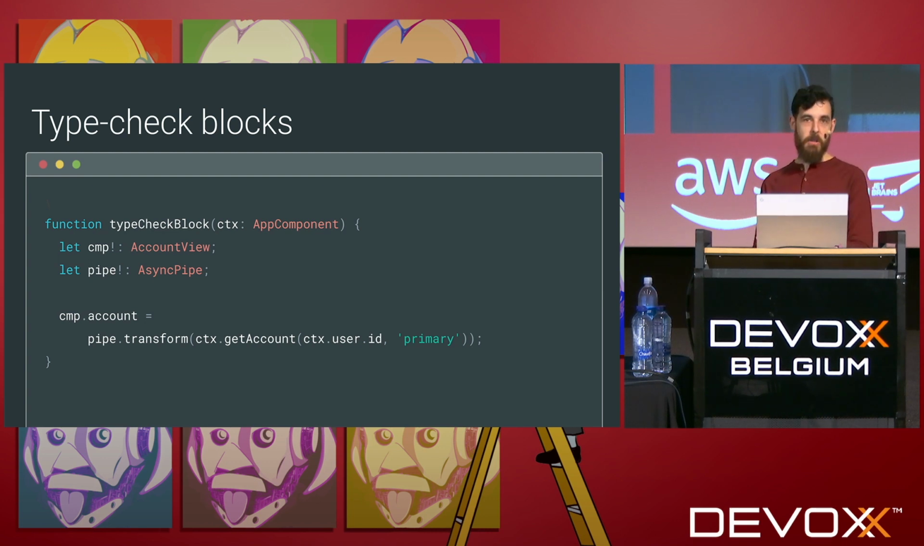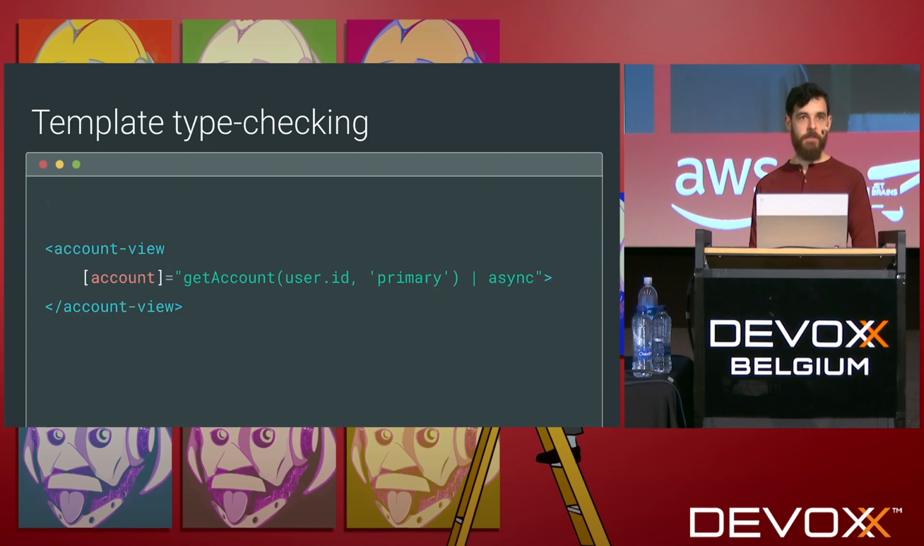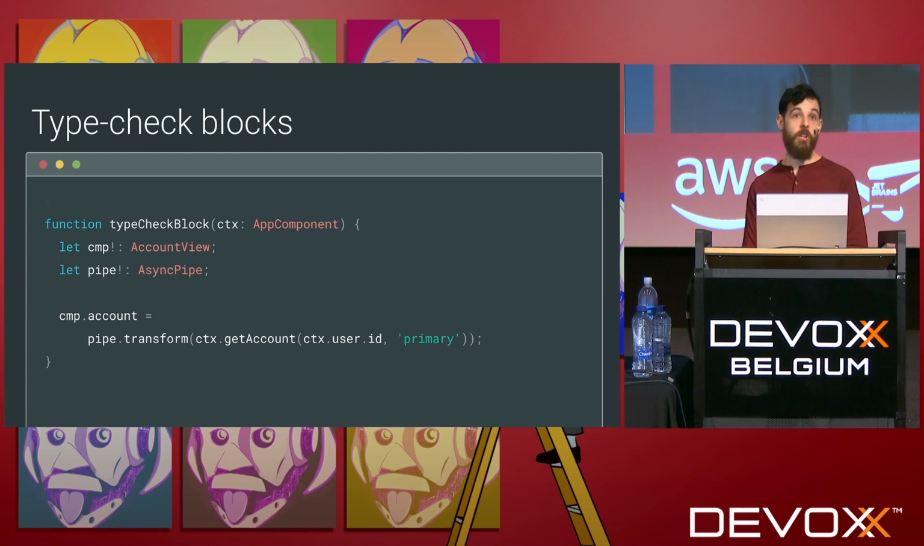And with this type check block, we've generated some code that TypeScript can just check, and the semantics match Angular's own APIs. So we had this property binding here that's just turned into a property assignment in TypeScript code. And this code exists exclusively for type checking purposes. Developers will never see it, and it's never compiled to JavaScript and run in the browser.